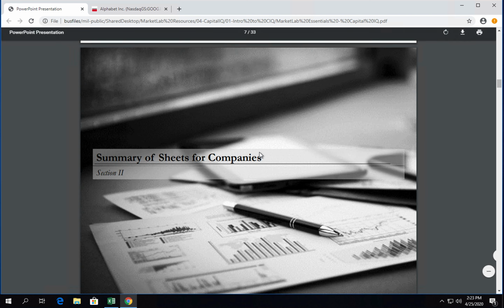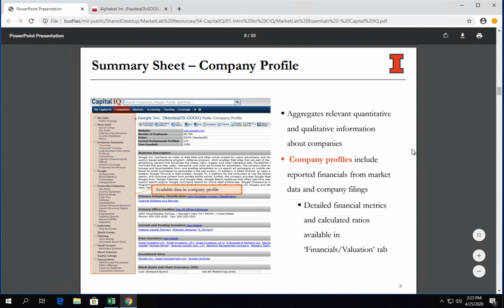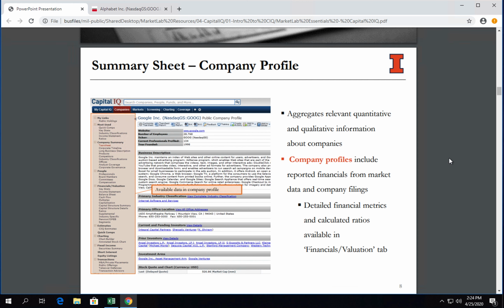All right, so like I just showed you, the summary sheet is basically a company profile. It aggregates all the relevant quantitative and qualitative information about the company. It will include reported financials from market data and company filings, and then there's also detailed financial metrics and calculated ratios that are specific to that company's industry available in the Financials and Valuation tab, like I just showed you on Google.